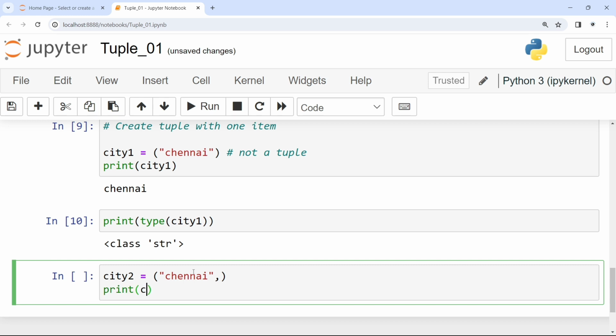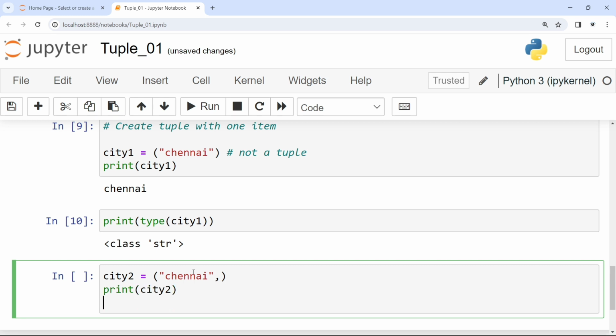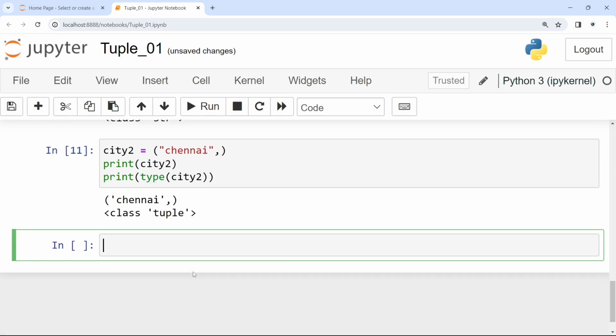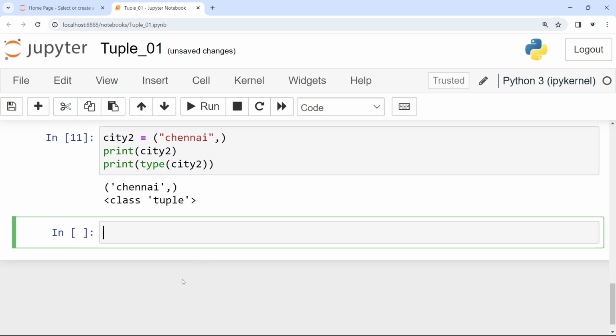Now print city2, and also print the type of city2. See now, Chennai, class tuple. So again, to create a tuple with only one item, you have to add a comma after the item. Otherwise, Python will not recognize it as a tuple. I hope this is now clear to all. Now we will be discussing tuple items, that is, the data types in it.